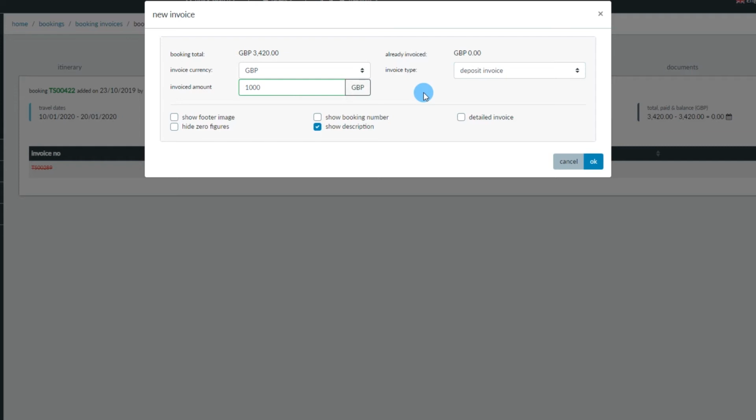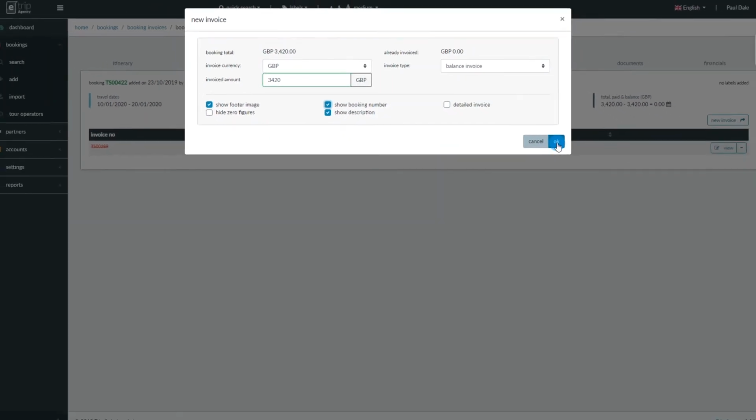Detail Invoice will show a price breakdown for each of the items on your booking. Hide zero figures is used in conjunction with the Detail Invoice option and will remove any zero figures from the invoice, leaving the booking item's description in place. Unticking the Show Descriptions box will remove the description of all the booking items from the invoice and just display a basic text and a total price. Once your required options are selected, you can click OK.